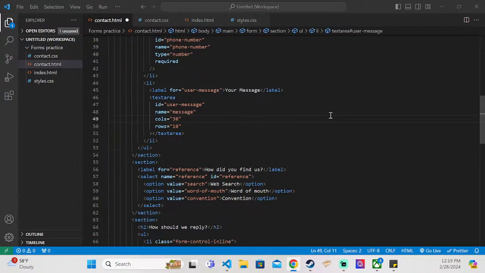And then I'll add another option here, where I set the value to word of mouth, and also use word of mouth here. And last but not least, add another option where I set the value to other and say other here.